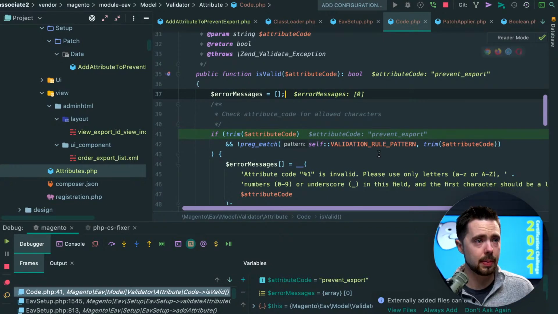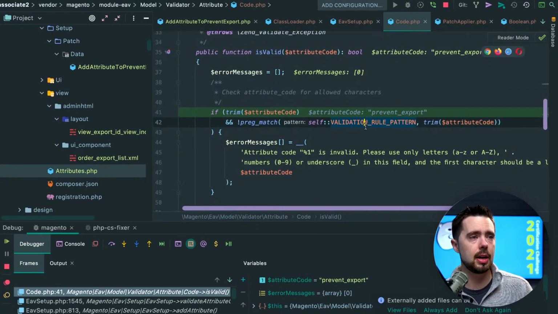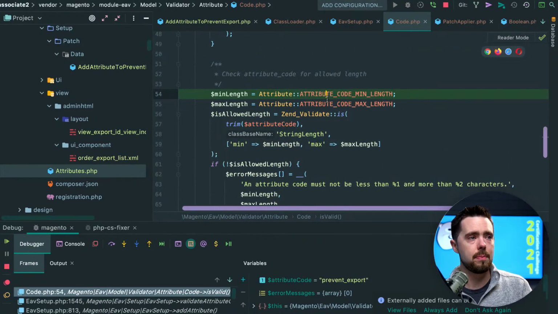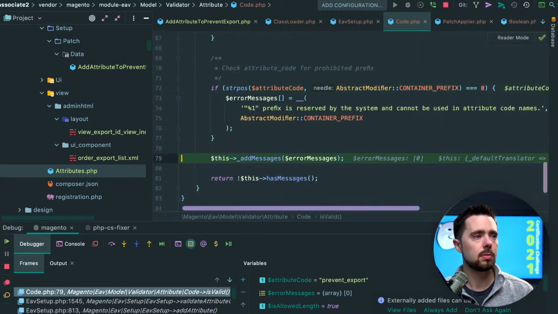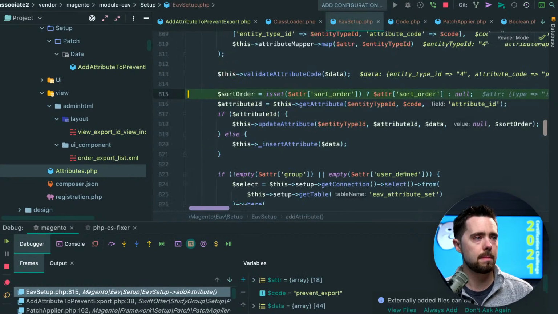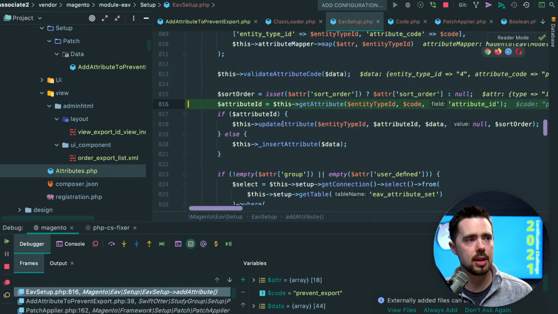Excuse me. Okay. Yes, so underscores. All right. We have a minimum, maximum length. Okay. Then we have our sort order. Our attribute ID, we're going to see if there is an attribute ID.